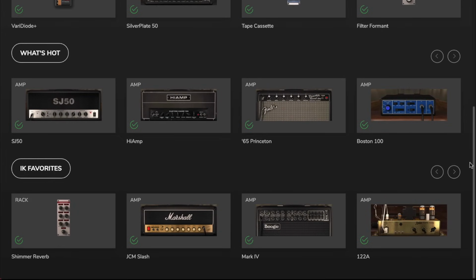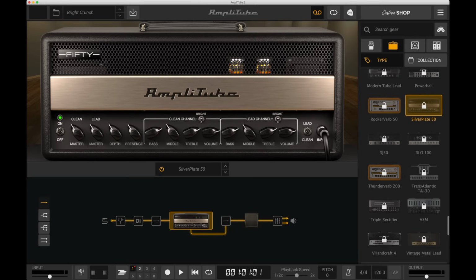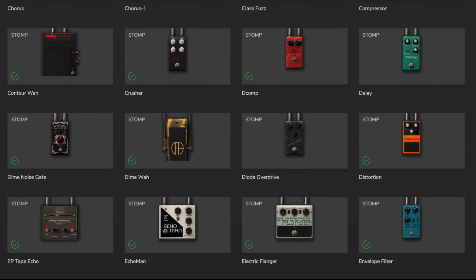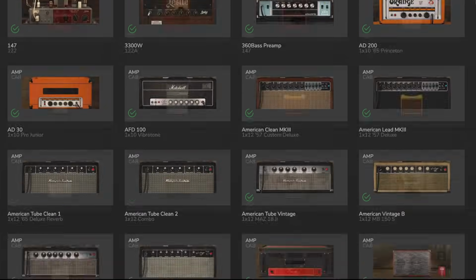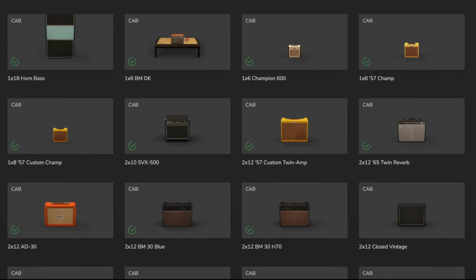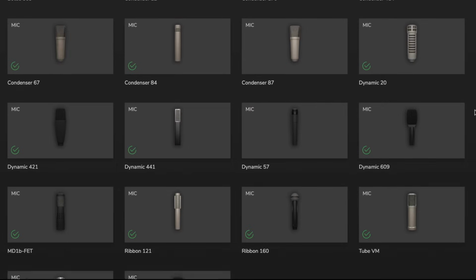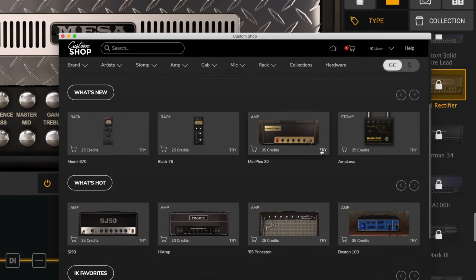and new functionality. Just click on the button to access the custom shop from inside AmpliTube 5 and start browsing an incredible number of stomps, amps, cabs, racks, and microphones. Try out new stuff by using the trial mode.